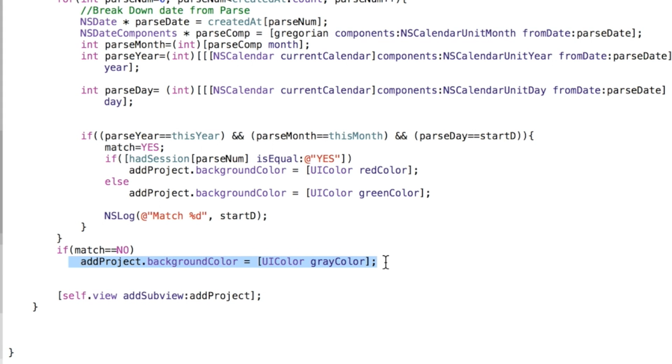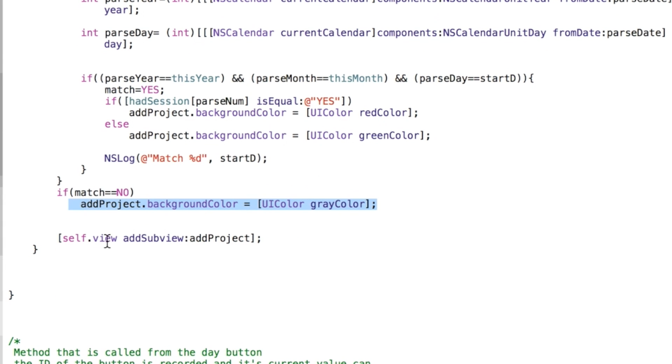That's why when I showed you the demonstration, everything was gray, because I'm not actually calling this Parse database, so we're not going to get any matches. But you could, and this could be as complicated as you want. You can have as many colors as you need. And then we just add the buttons to the view.